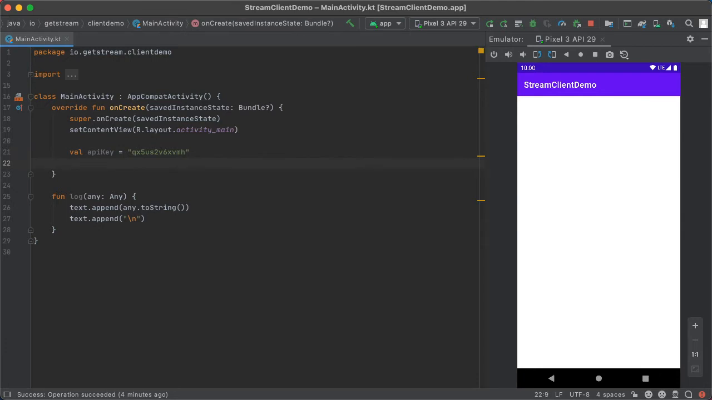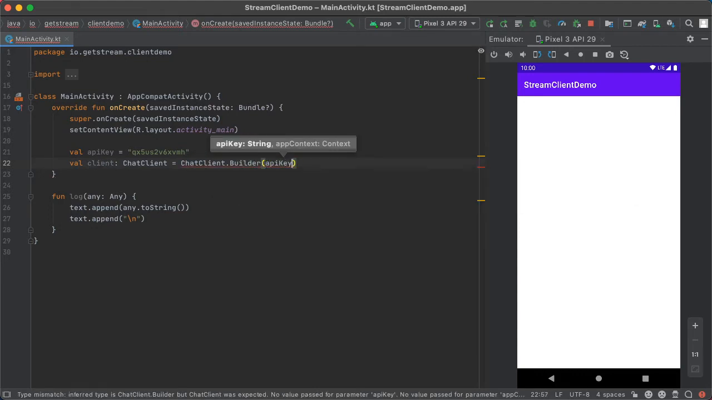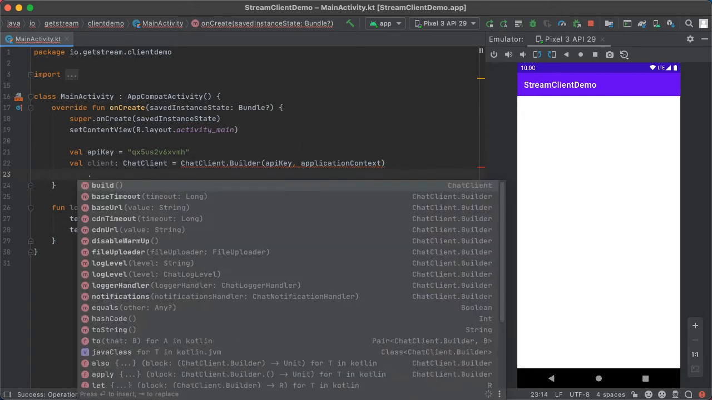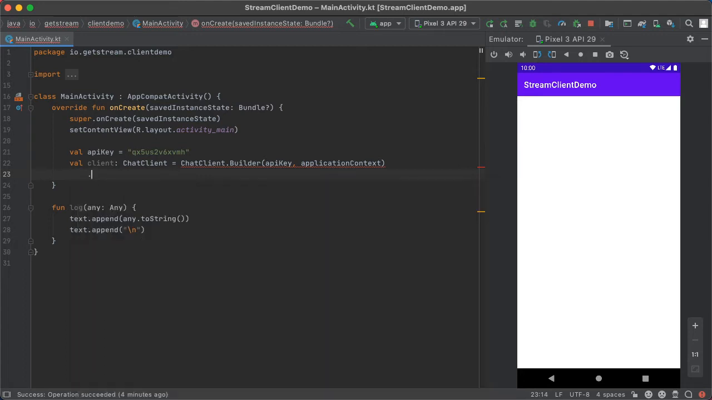And then I will create a chat client. So I'll create an instance of chat client for which I will use a builder. And I have to pass in the API key that I've just declared, as well as the application context to this builder. If you want to configure things like file uploads to your own server, or the log levels, or notification settings, you can configure all of that on this builder instance. For now, I'll just use all defaults and build it.